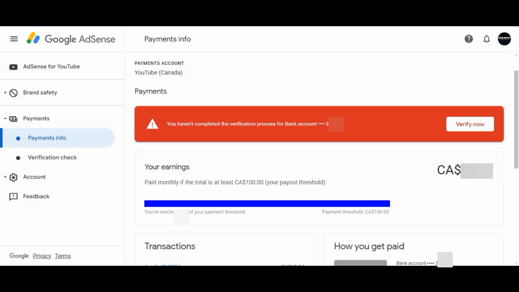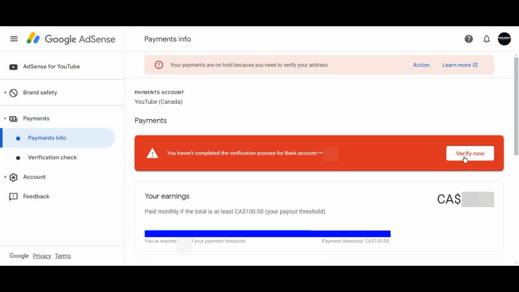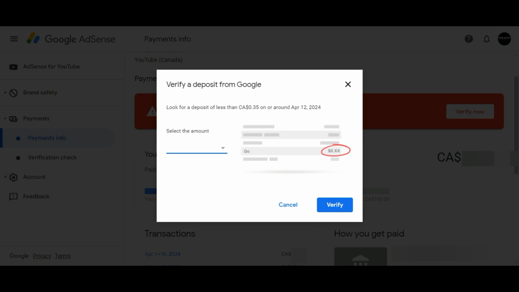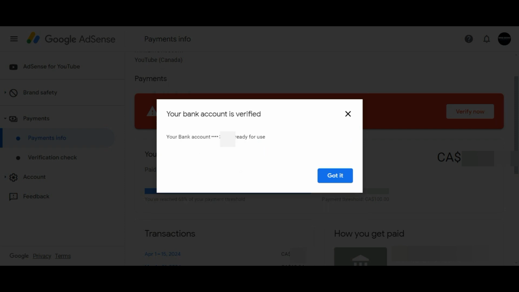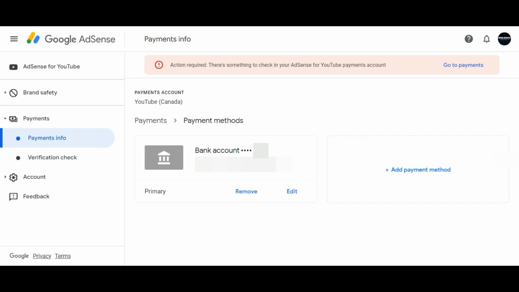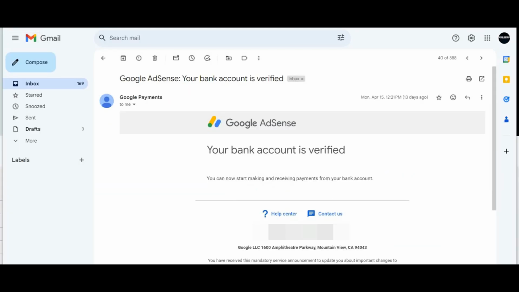After 3 days, Google deposited $0.22 in my bank account. You haven't completed the verification process for your bank account. Click on Verify Now. From this drop-down, I have to select $0.22, which was deposited by Google. Click on Verify. Your bank account is verified. Now my bank account has been linked to Google AdSense. You will also receive a confirmation email from Google stating your bank account is verified.